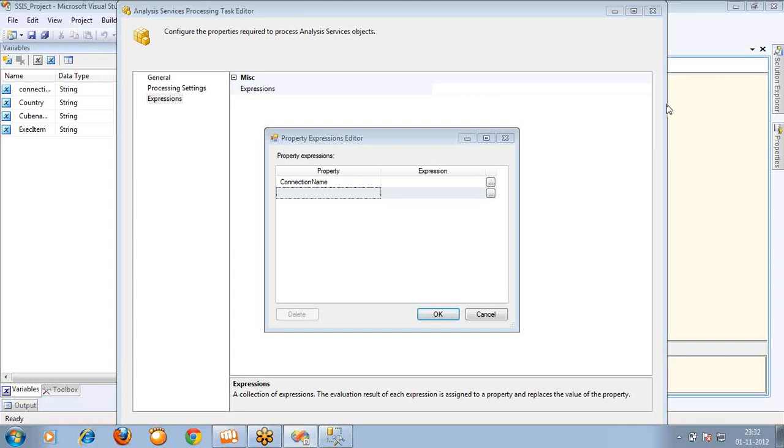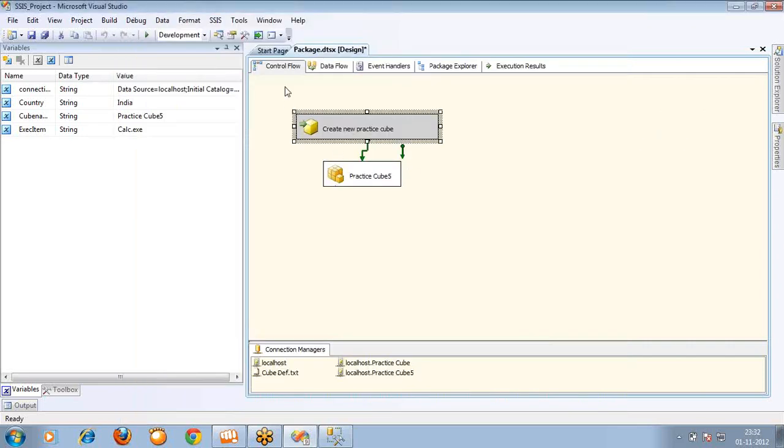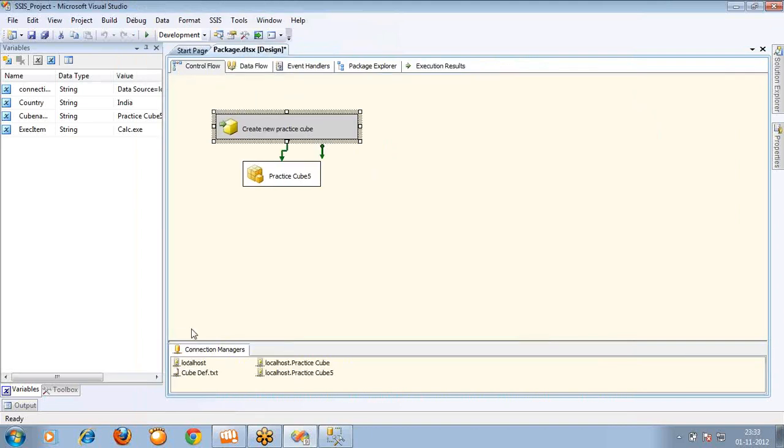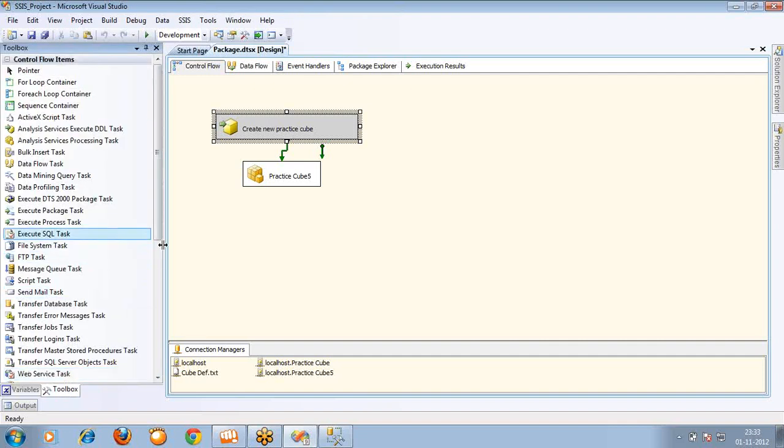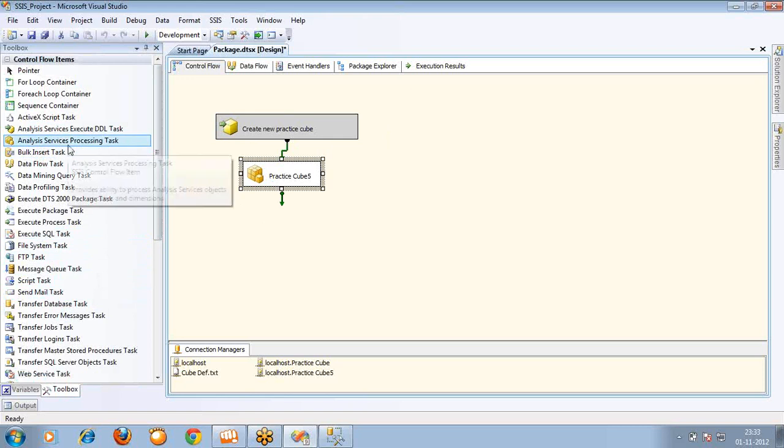Now these two tasks, generally the cube will be created and deployed, so you don't need to use the Analysis Services Execute DDL task that frequently. You don't use that very frequently, but the thing that you're going to use is the Analysis Services Processing task. A simple example: in my last project I deployed a cube.